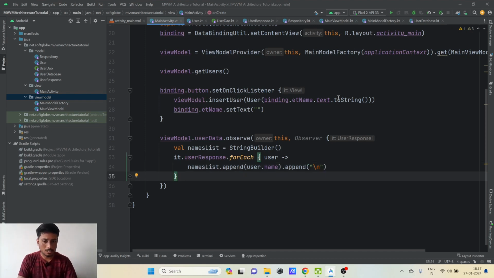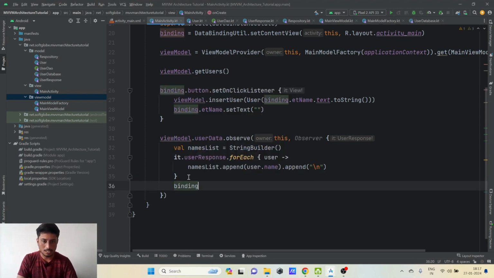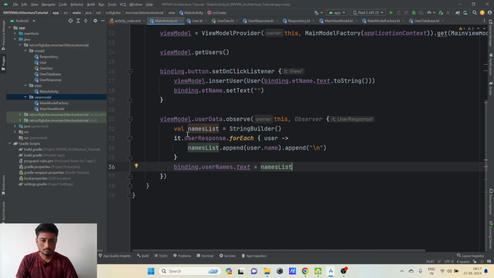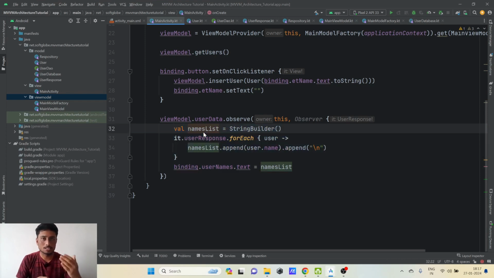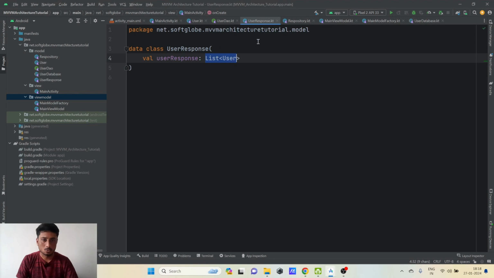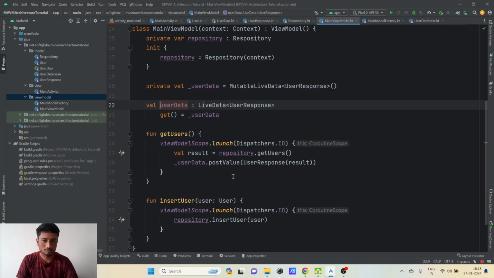And after appending, in the names list we'll have all the names one below another. So we will finally set this in the usernames text view dot text. That will be the names list. That will do the work. So every time there is a change in data, it will be reflected. But for this to work, we need to do one thing in the view model.